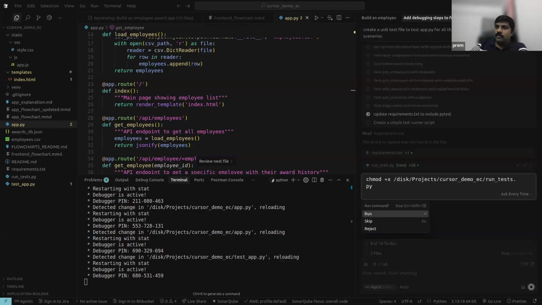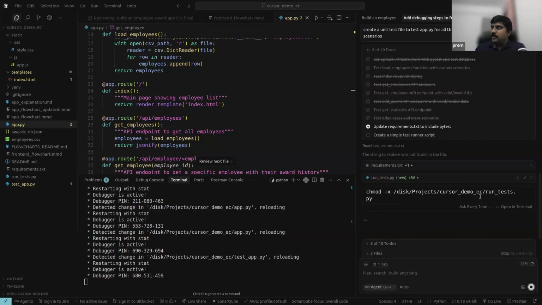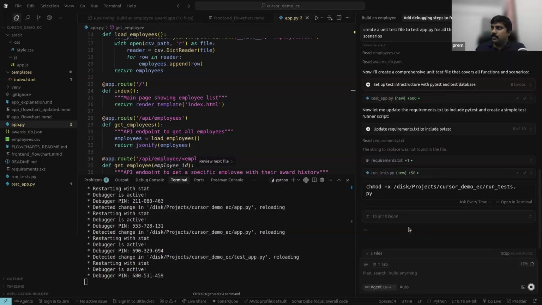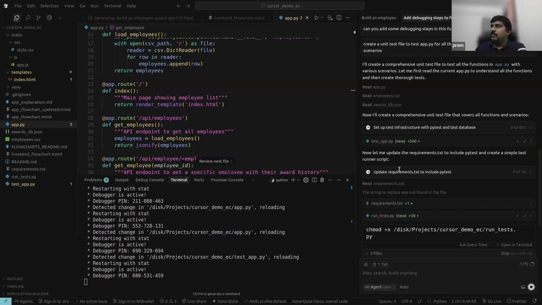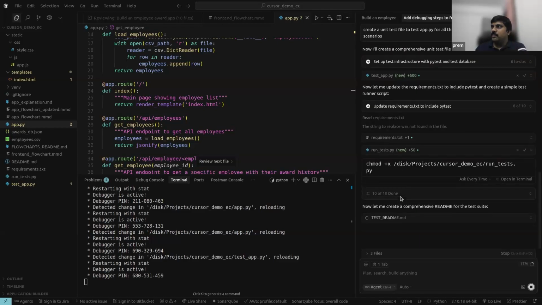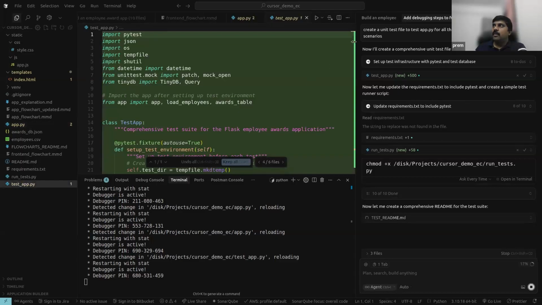Yeah, okay, sure. So it is just asking me to do a chmod so that the test can be run. It has written around how many tests? Test dot test app dot py. A lot of tests it has written, I believe.